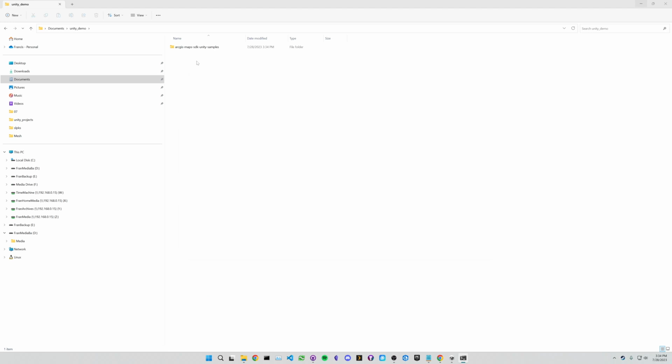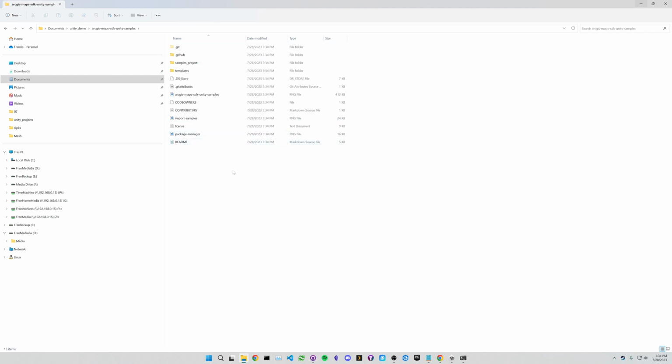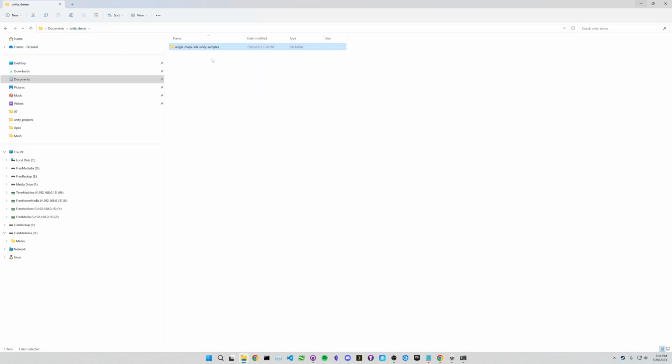So that's finished. Now let's just take a look at this repository or code. The particular folder we need to open in Unity Hub is this samples project folder. So like if you try to open this in Unity, it's not a valid project. This is not a valid project. This is a valid project. So it's looking for this type of folder structure. So we're going to do that. We're just going to open this in Unity.